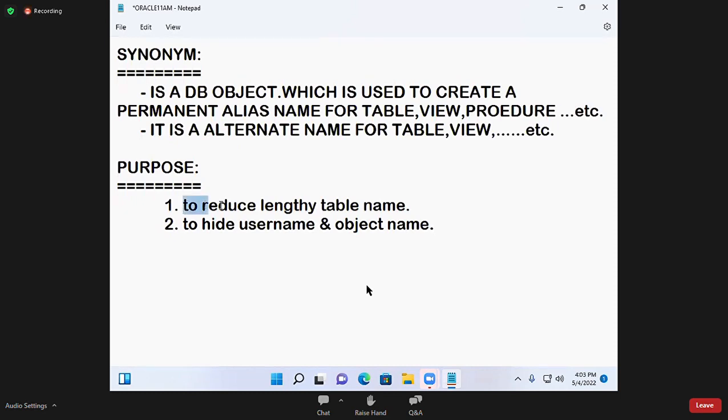One is to reduce your lengthy table names. So whenever your table has a lengthy name, on those names I can create my shortcut names. And those shortcut names we create with the help of synonyms here. And the second one is hiding the username and object name.